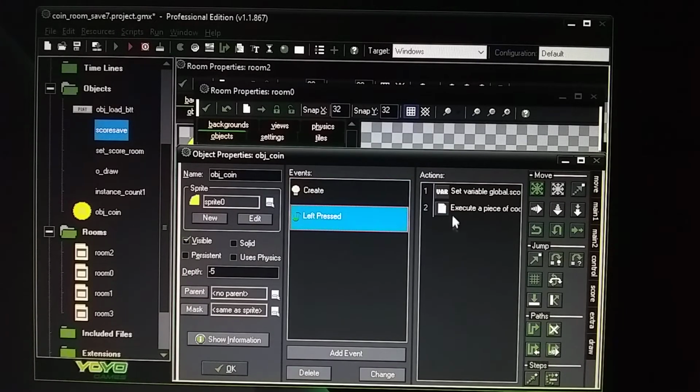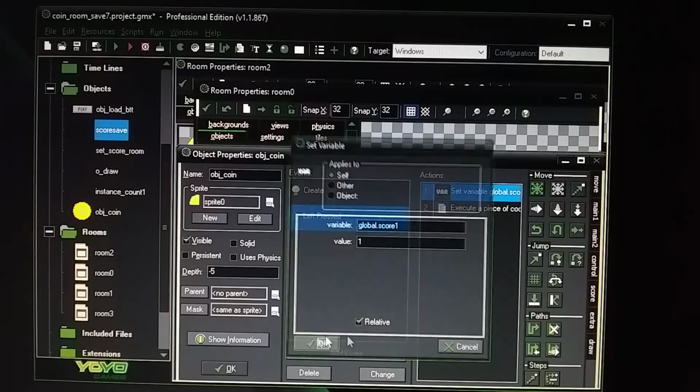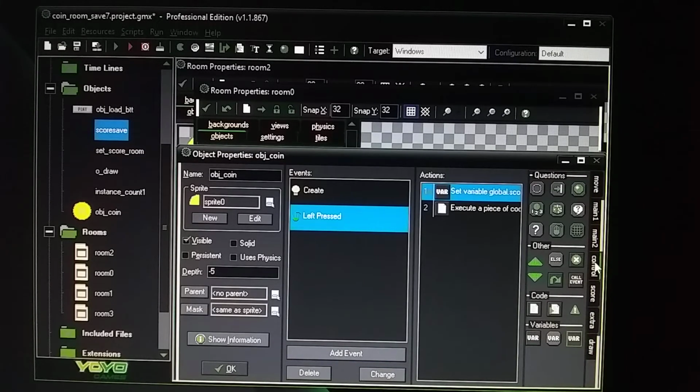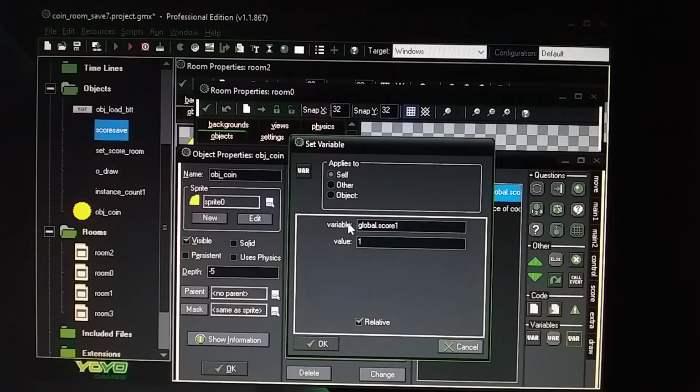Then when you do a left press, you're going to do a set variable, which is in your control tab. There's that variable again, that same name, global.score1 has to match, and you're going to pick up 1. So you're saying that when you collect 1 coin, you're going to gain 1 point score. Set it to relative.